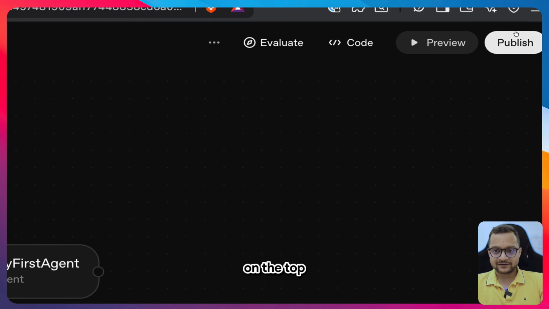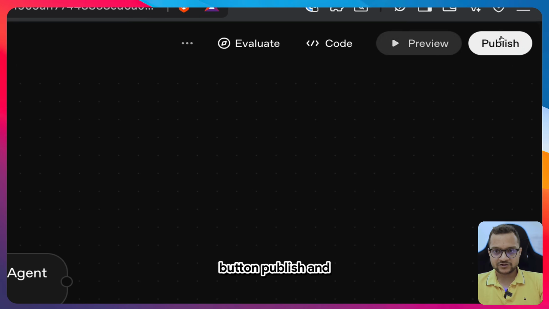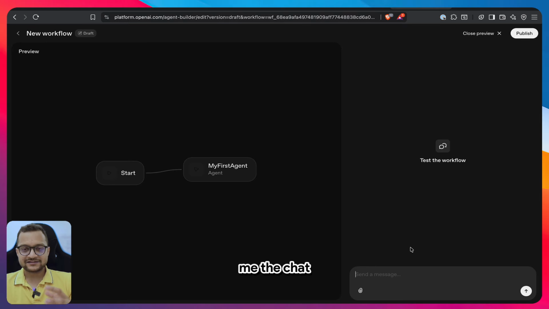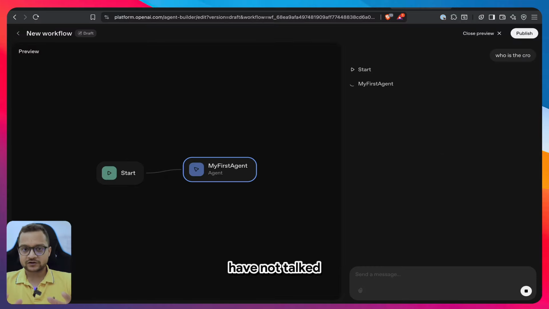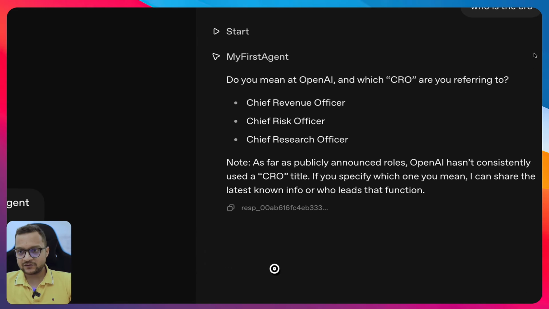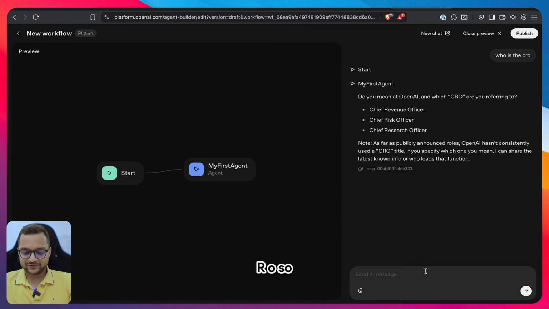If you go on the top right, you can see we have two buttons, publish and preview. If I click on preview, it gives me the chat interface where I can start with this agent which we have created. Now let's ask who is the CEO. I have not said anything except that you need to give information about OpenAI. So in theory it should say Sam Altman, and when I say CEO, so oops, CRO, so I can say who is the CEO.